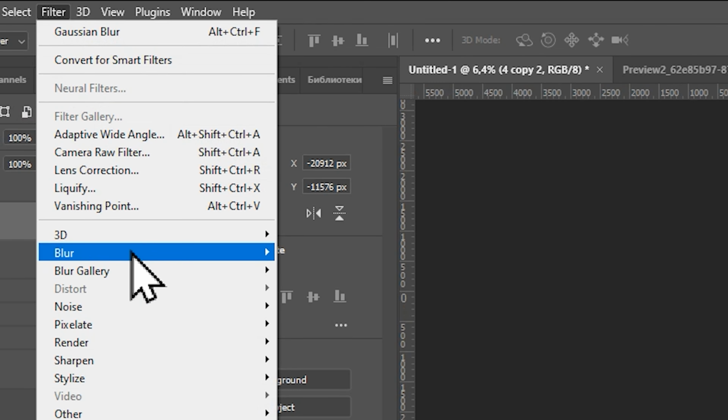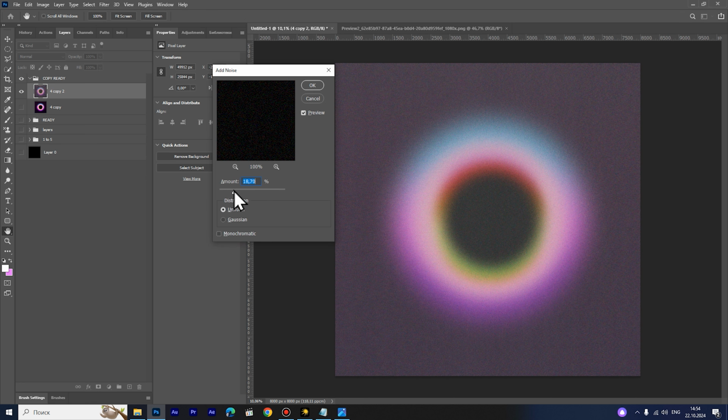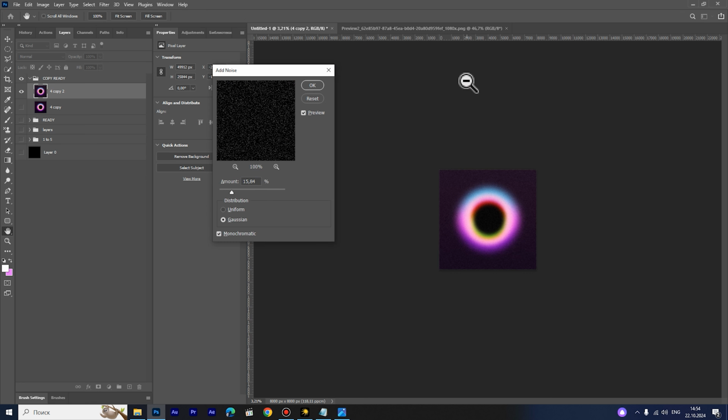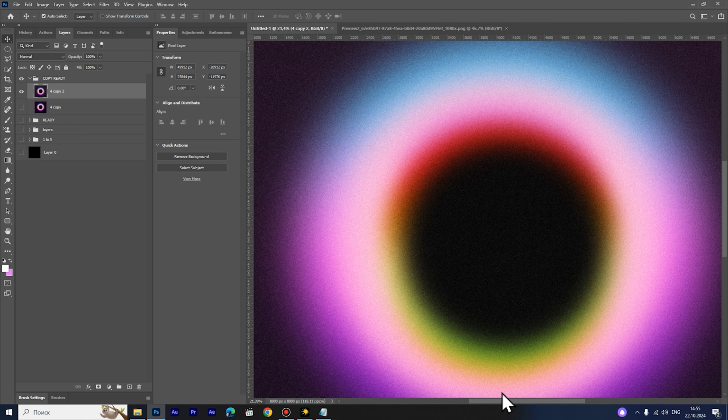Finally, go to filter, noise, add noise. Adjust the settings until you're happy with the result, which in this case should resemble our sample from the paid sources. Apply the effect. Voila!